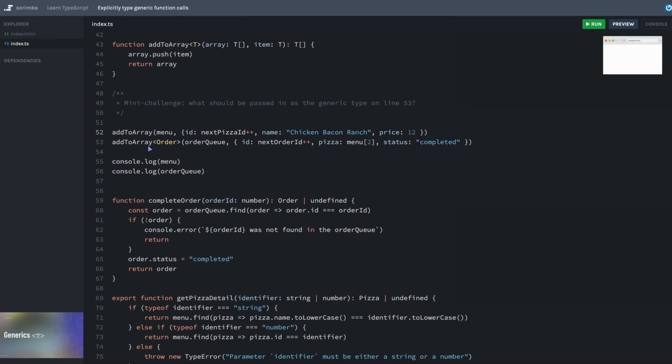If I do want to explicitly tell this add to array what type it should be, I can, again, just put my angle brackets, type in capital P pizza, and everything will be happy there. If you want, you can see the difference now hovering over add to array. It tells us that the generic type is a pizza type, whereas when it was gone, it tried to infer exactly what that type should be, and it had an object literal.